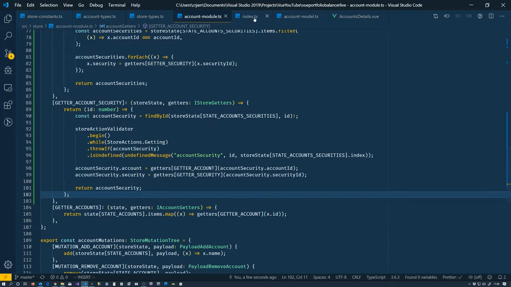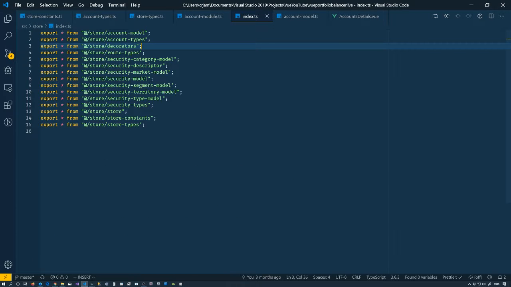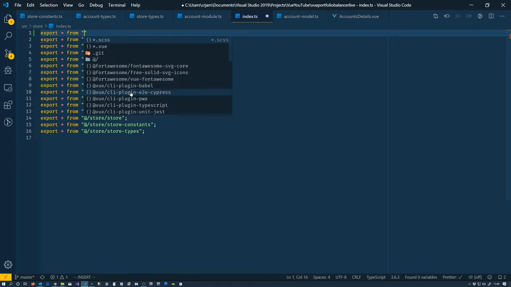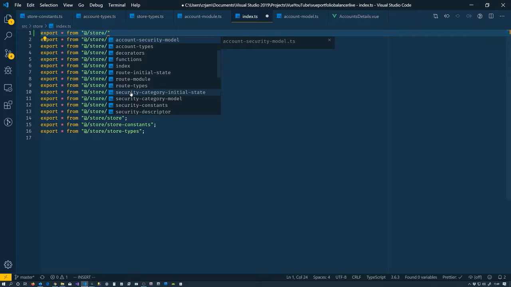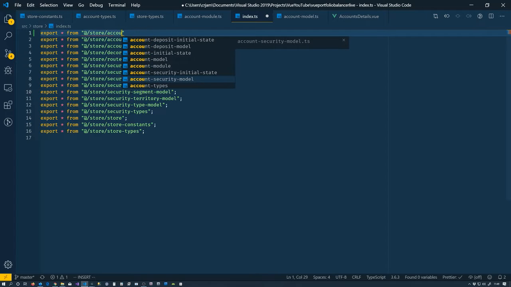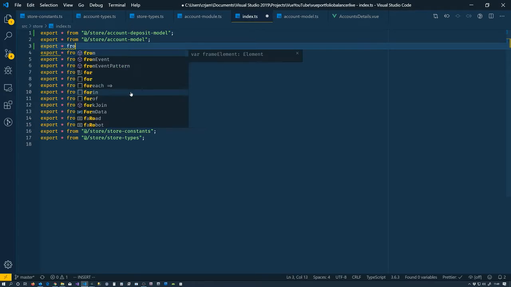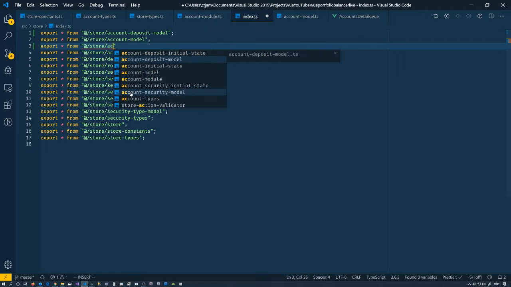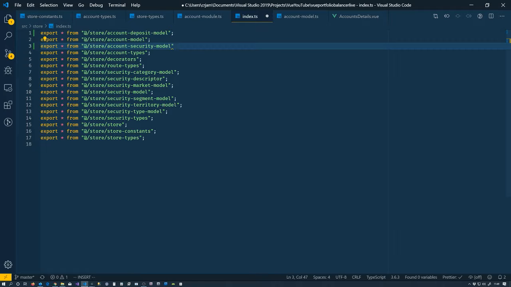Now I could have remembered previously, but inside of our store we have the index file, just making it easier exporting everything. We could have done this previous video. Let's go ahead, export star from slash which one, account deposit. So I'll export our deposit model and export star from store account security model. Save that.